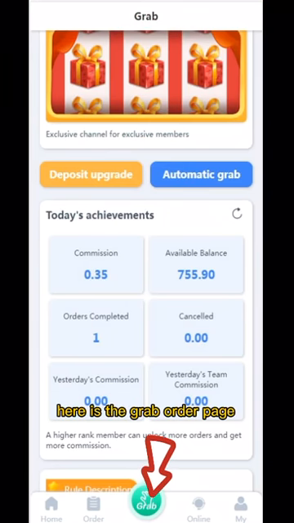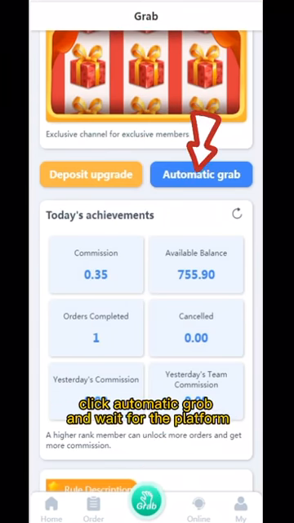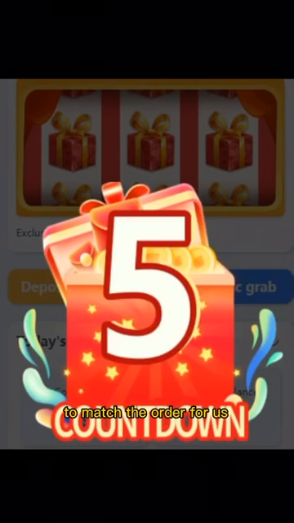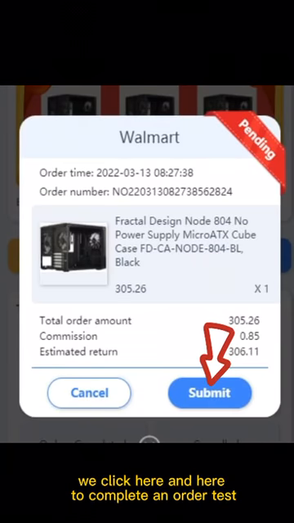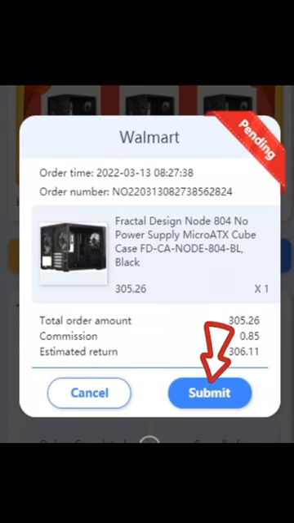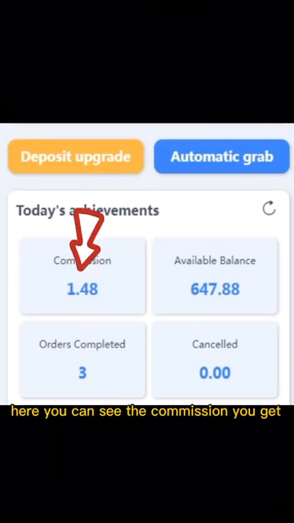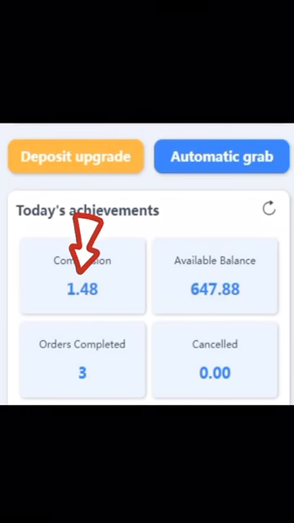Here is the grab order page. Click automatic grab and wait for the platform to match the order for us. When the order is matched, we click here and here to complete an order test. Here you can see the commission you get for the order you just completed.